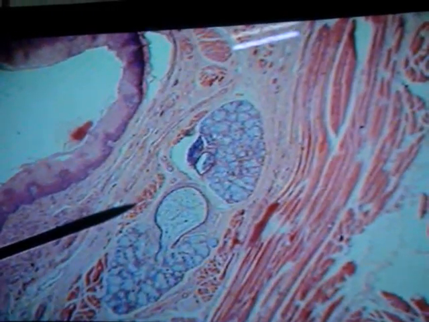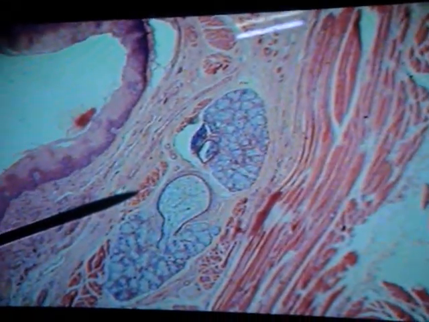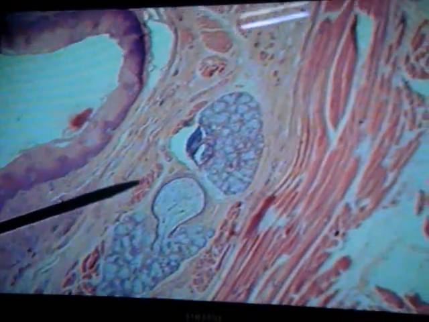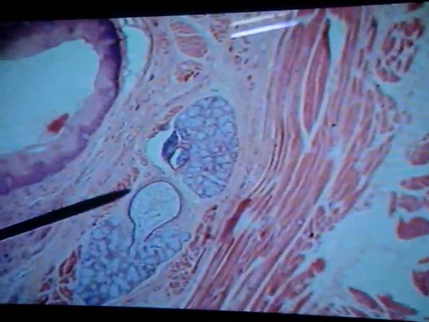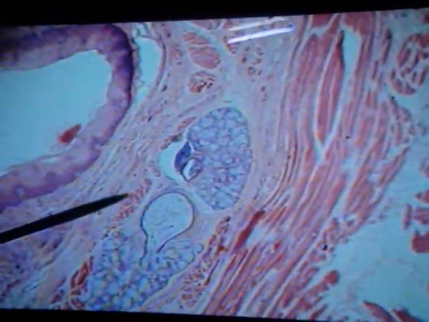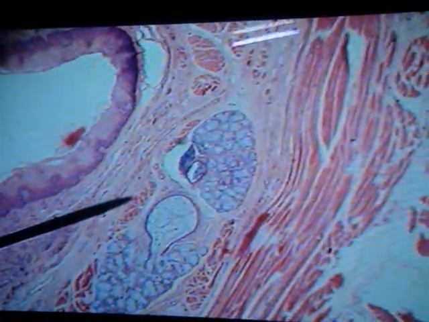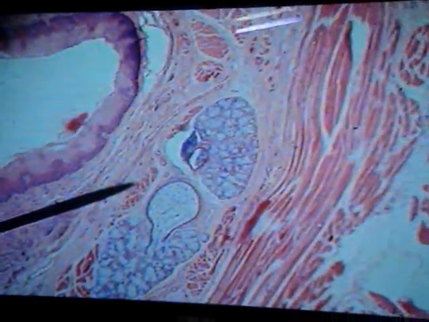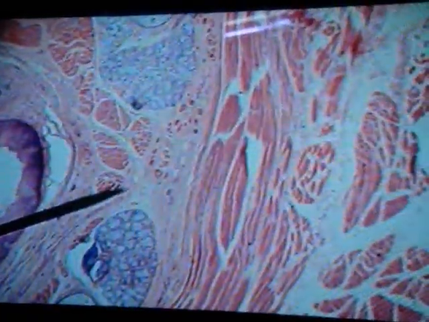is composed of what type of muscle fibers? Skeletal or smooth? Smooth muscle fibers. But these are skeletal muscle fibers, which form the wall of the pharynx. So this is not the muscularis mucosa, but skeletal muscle fibers which are disrupted by these glands which invade the lamina propria. Let's see under high power. You'll see these are all skeletal muscle fibers, not smooth muscle fibers.